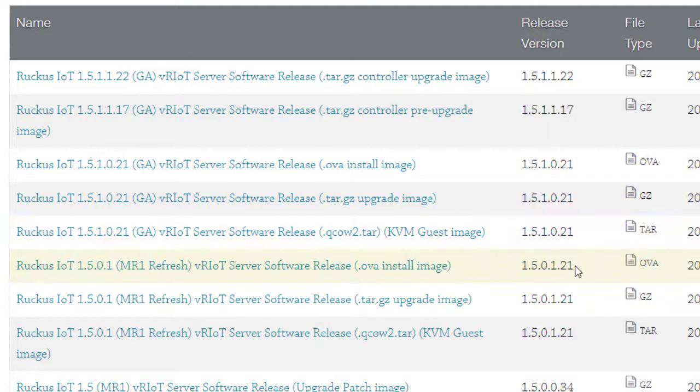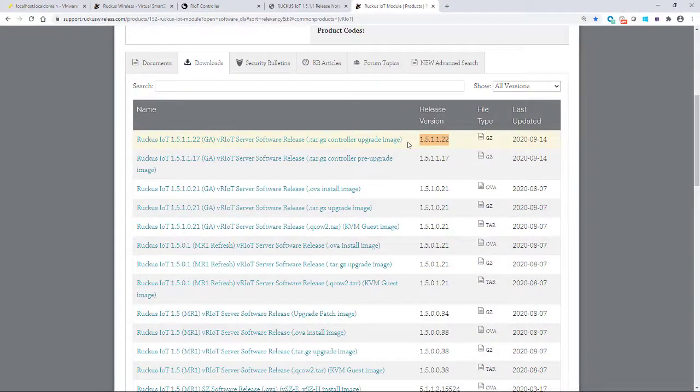So I'm going to be going from 1.5.0.1.21, and you notice here that there's a 1.5.1.1.17, and then there's a 1.5.1.1.22. So the question then is, how do I know what version of IoT software and what version of virtual SmartZone software I should be running and which are compatible with which?